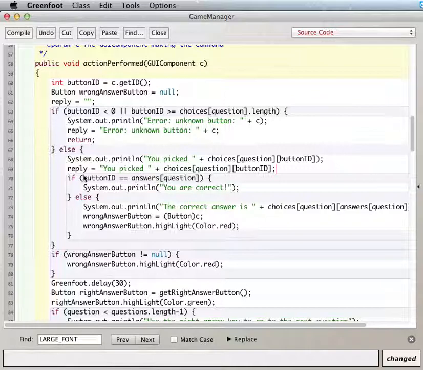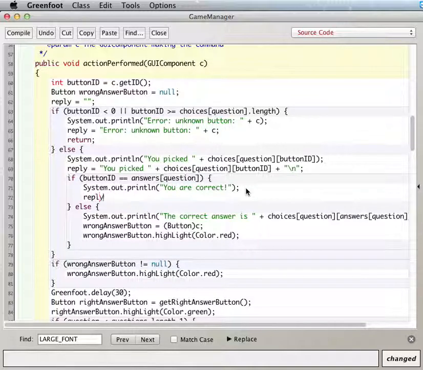Now, you know what I'm going to do, since I know if my reply starts with you picked, on the next line I'm going to have another line that's either going to say you're correct or the correct answer is. So what I'm going to do at this point is add on an end of line statement. So when I add on to this, when I draw the string, it's going to force a carriage return at that point.